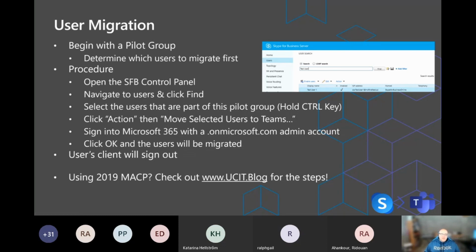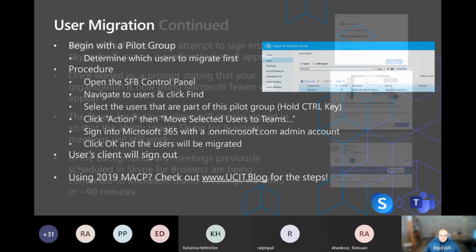Now, one quick thing: if you are using the Skype for Business Server 2019 modern control panel, there are a few little differences with this process. It's very similar, but you do have to set up an Azure App Identity. So check out my blog again to learn how to do that.